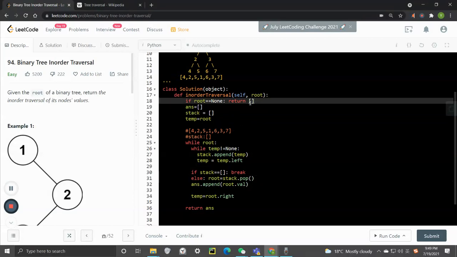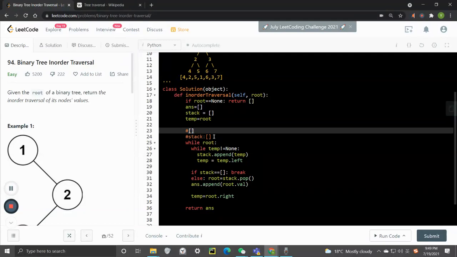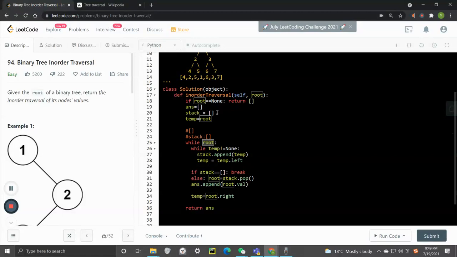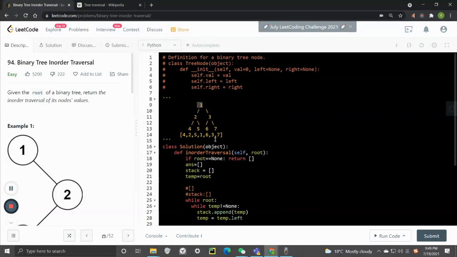First, if it's a trivial case, if the root is none, we return an empty list. Then we need an answer list and also a stack. This is how we use DFS. Then we have a temporary variable, and we capture the root at the beginning. I will walk through how this works with an example. So while root, the root now is temporary, and the root now is 1.